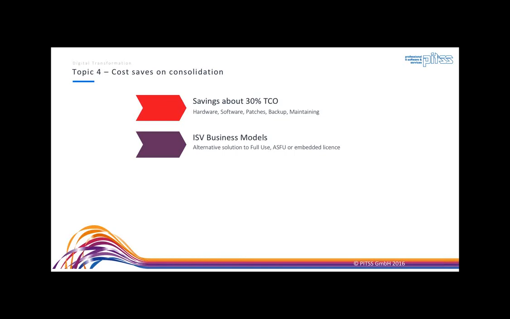Perhaps you're an ISV and have an ASFU license or an embedded license, and you have to pay for that to Oracle. That's not necessary. You only have to pay for your cloud environment, and you can get that money back from your own customers in a more efficient and better way for you.